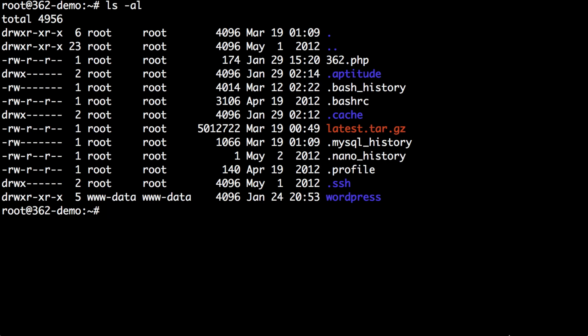Okay, so at this point we have our server set up, all the server software installed. We have WordPress downloaded, as you can see right here. And we've also set up MySQL with a new WordPress user and a new database. So the next thing we need to do is set up Apache to handle all of this.